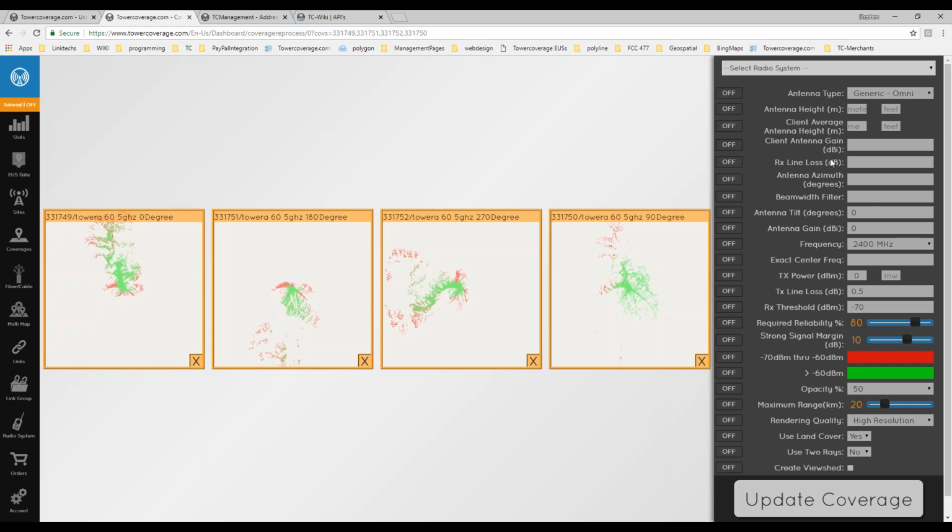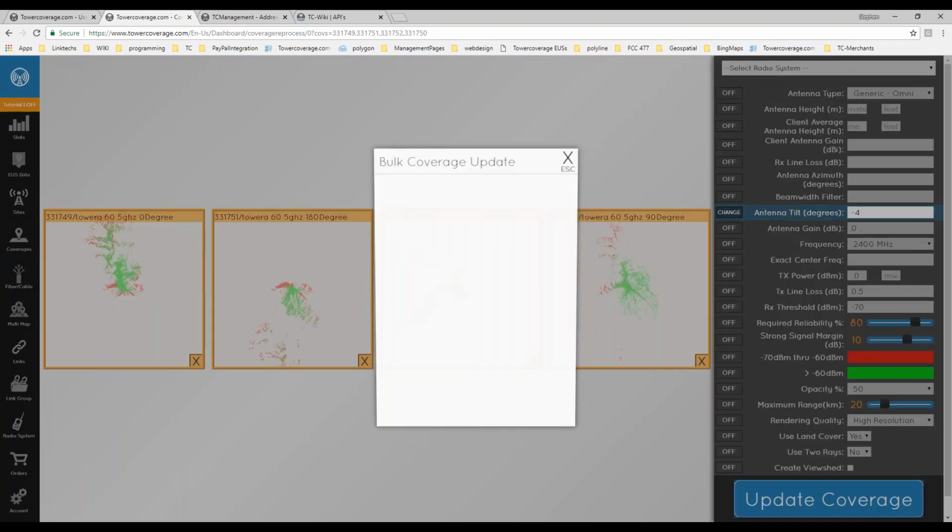It's not going to change anything that you do not turn on. So if you're only wanting to come in here and change the tilt of all these coverages, you can say we want to change all of these coverages, and we want to put a 4-degree down tilt on all of them.